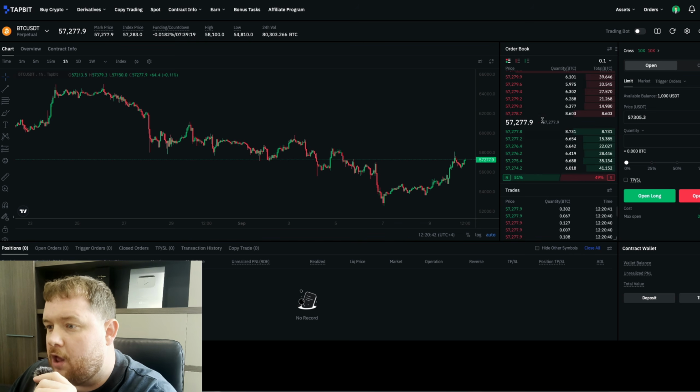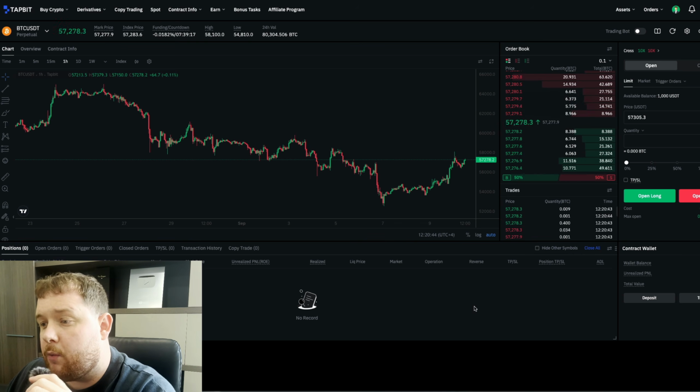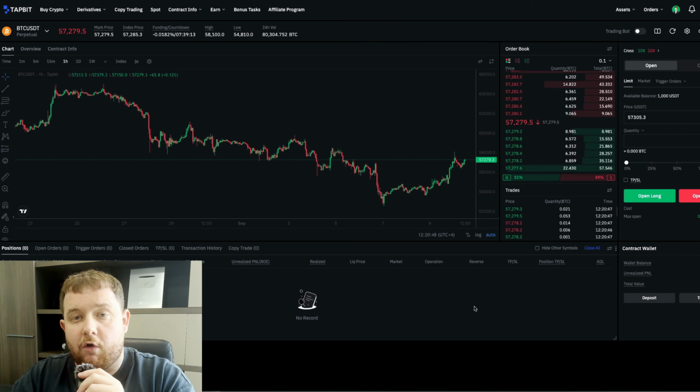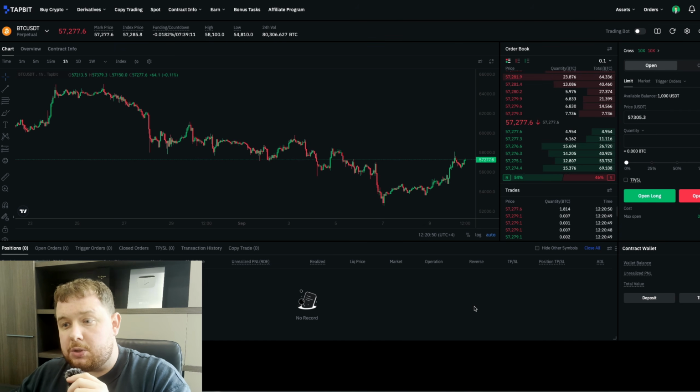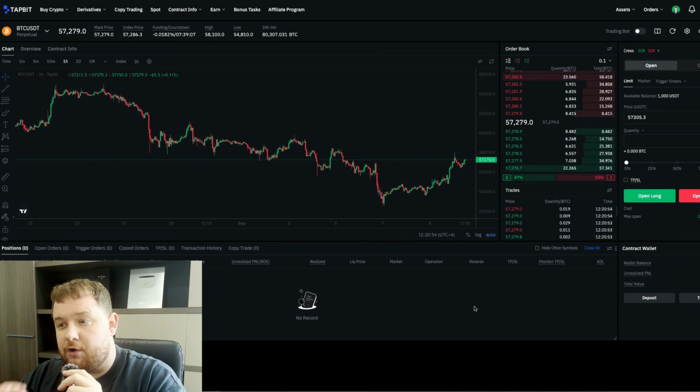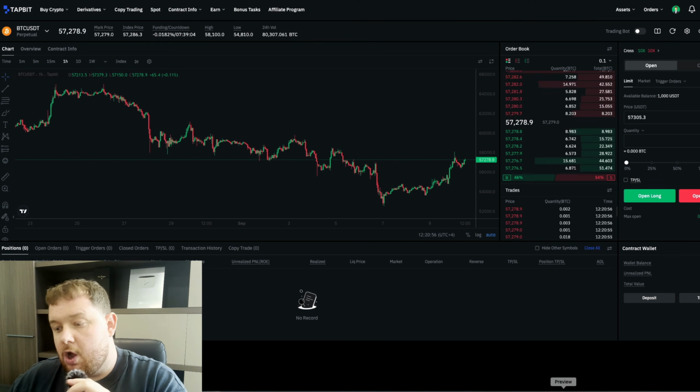It is super simple. Right here we have the order book, and one thing I want to talk about is the order book. They have a very, very good order book compared to other exchanges. Although other exchanges may have more users, their order book on Tapbit is extremely good, and that's what gives me a lot of confidence to trade on them.